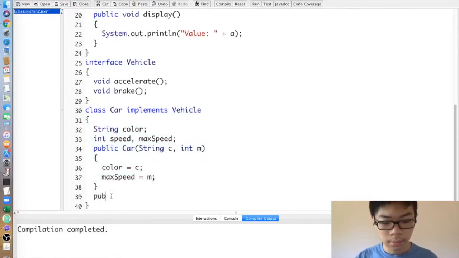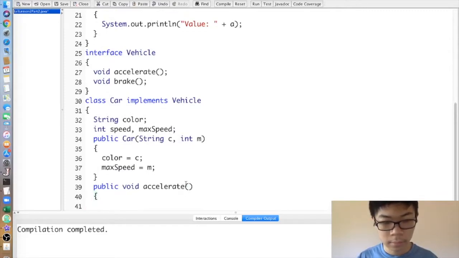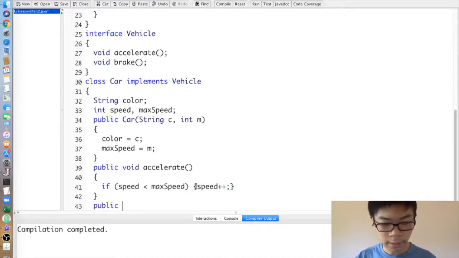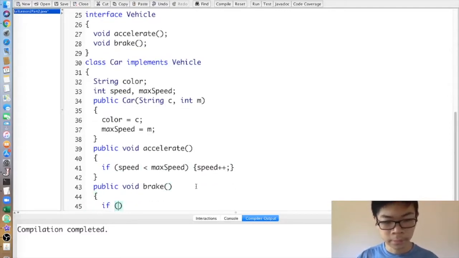So public void accelerate, and then say if speed is at least max speed, then I don't speed up. So if speed is less than max speed, then I do speed up. Similarly, brake: if speed is greater than 0, speed minus.